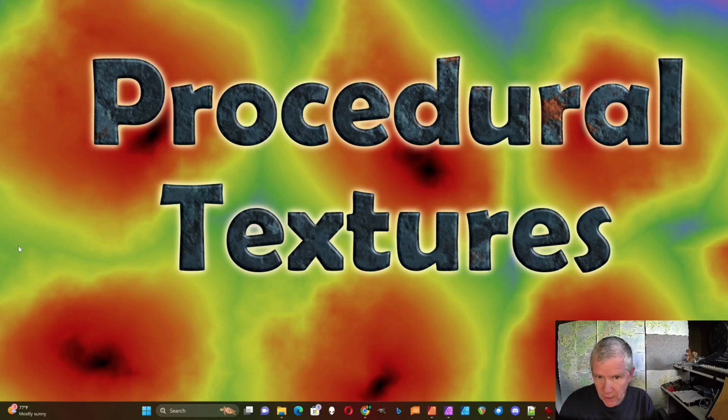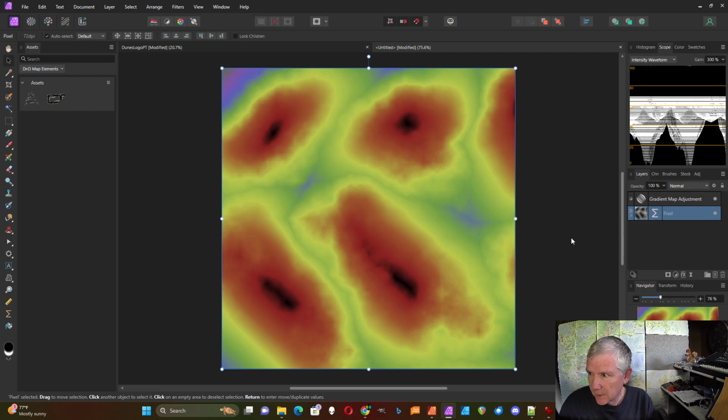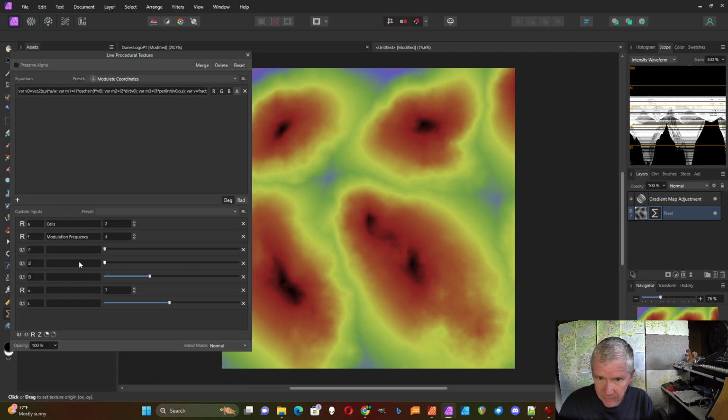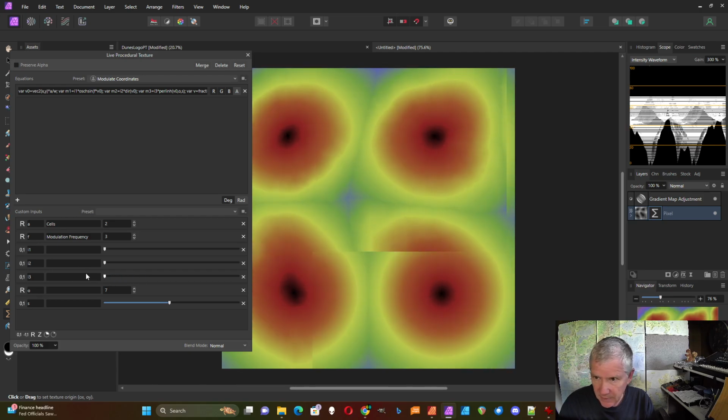I'm going to show how to add a modulation to the coordinate system in Affinity Photo's Procedural Texture Filter. So I've got an image. I've got it set up as 1024 by 1024. I've got a gradient map applied, and this is the filter. And in this case, I can turn off these modulation sources.